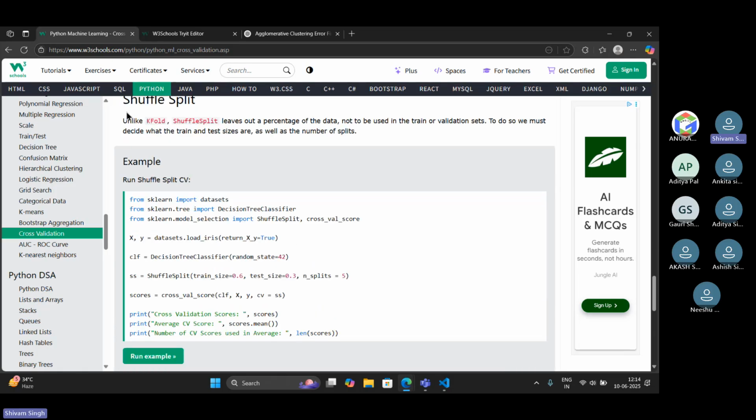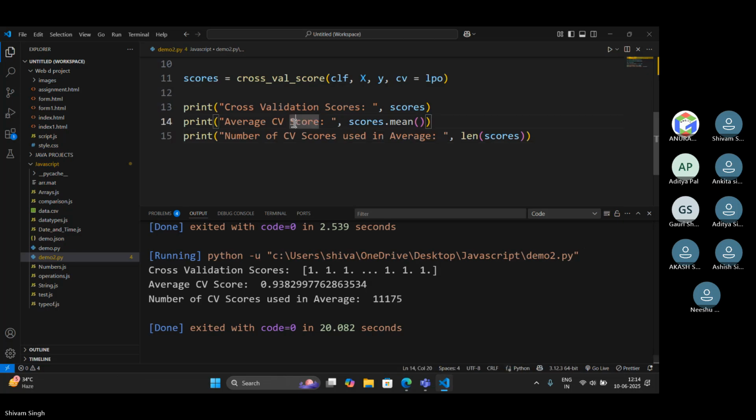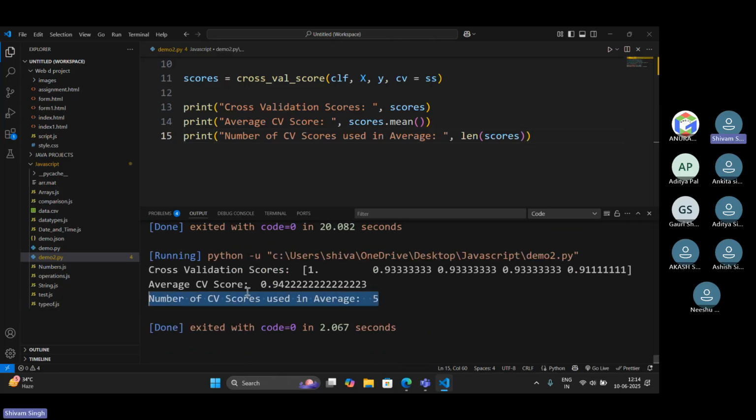Next is shuffle split. Unlike k-fold, shuffle split leaves out a percentage of the data not to be used in the train or validation set. To do so, we must decide what the train and test size are, as well as the number of splits. So run shuffle split from cross validation. So here the number of CV scores averaged is 5, where the CV score is 0.94. Cross validation score is this.